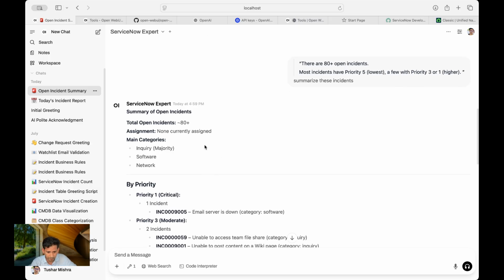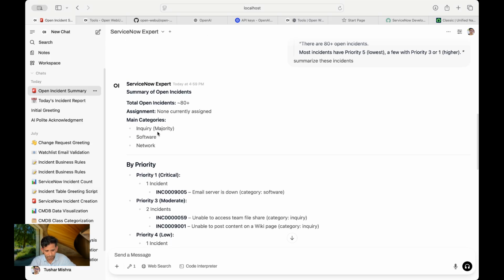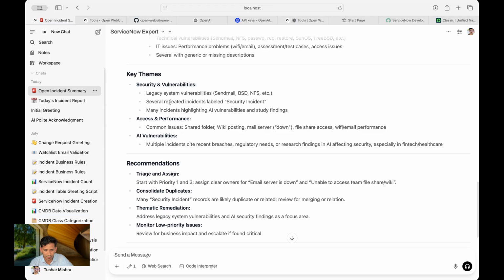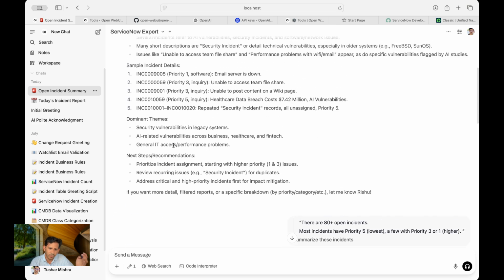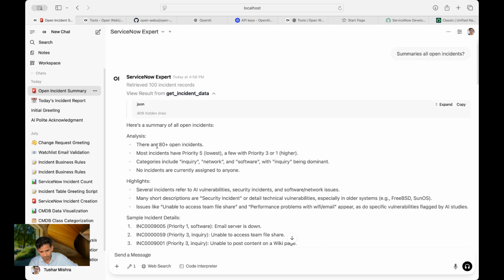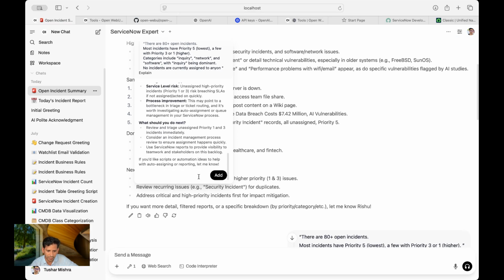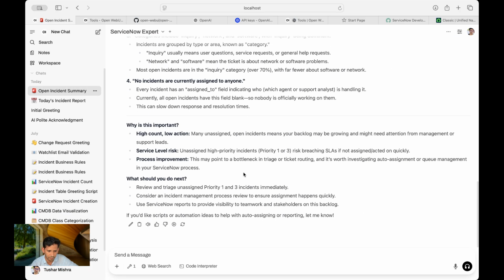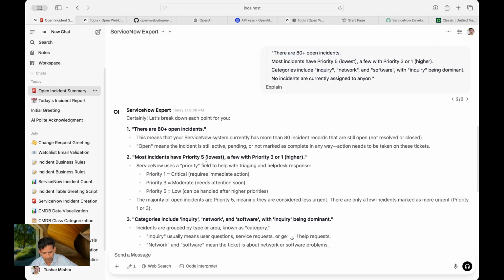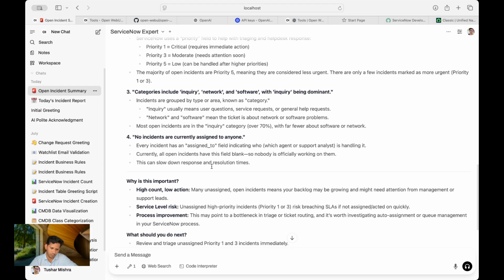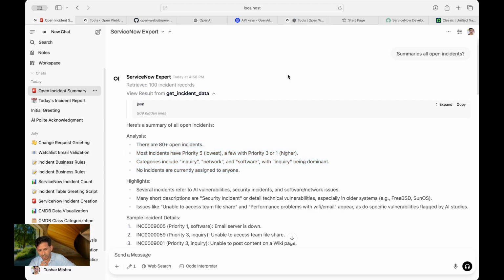So for these 80 plus approximate incidents, the main categories are inquiry, software, network, and these are the different priorities. And the key themes are security and vulnerabilities, access, performance, AI vulnerabilities. So this is one of the brilliant features that it has. And next, suppose you want to understand what this means, then it will provide that explanation in detail, and you can add it again to the chat. So explain, and as you can see over here, it is providing more information about that. So these are the two things that I liked about the interface part.